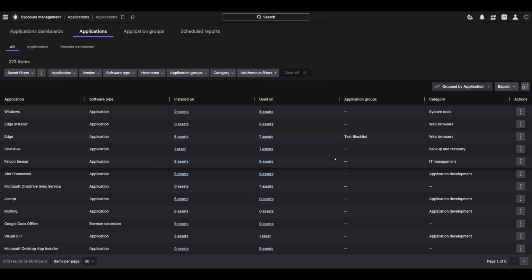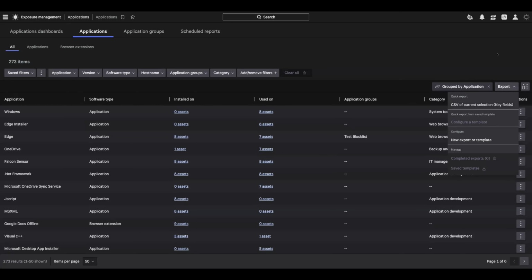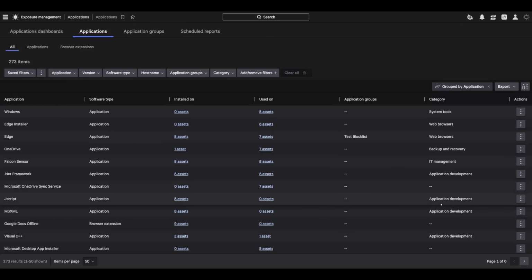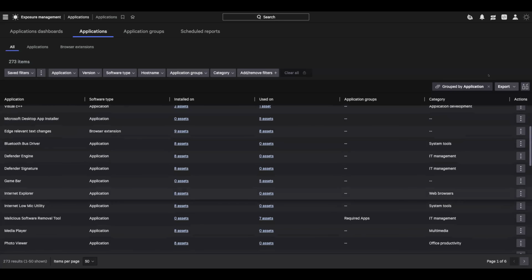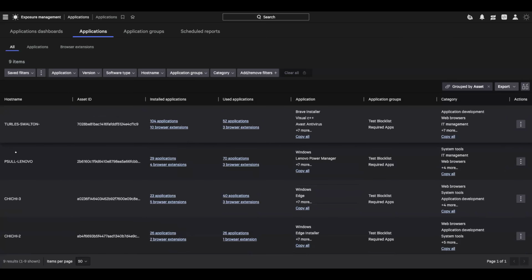Applications can be grouped in a number of different ways by the application. We can see on the different hosts that are being used. I can use this little icon over here as well to change the display of this table so that if I were to export this as a report, it would change what gets exported. We can also group by the asset or a user here, and you can see all the different applications on a particular user or on a particular device.